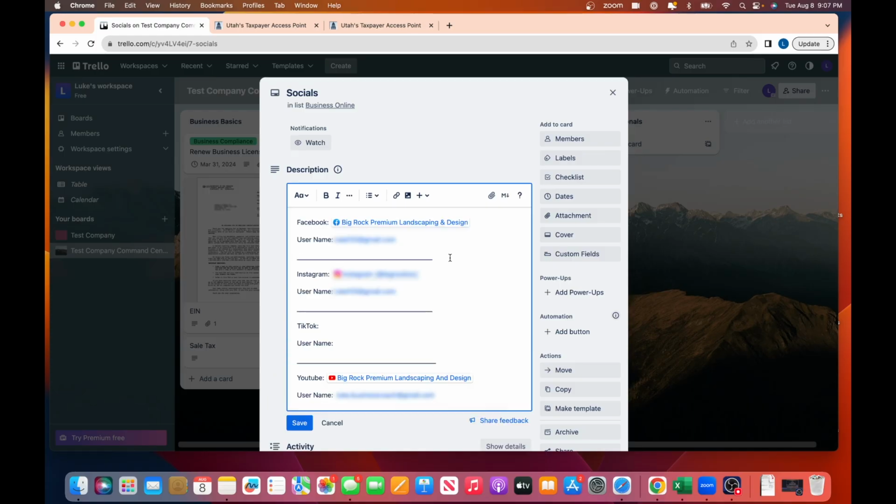Okay, so I've gone ahead and pasted in my URLs. You'll notice that it populates a really cool hyperlink. I did it for my Facebook, my Instagram, and my YouTube. You'll notice that I didn't have a TikTok. We don't have a TikTok account. This is a company that I'm consulting with, and so one of the things that I'm asking them to do is to create a TikTok, and they don't have one yet.